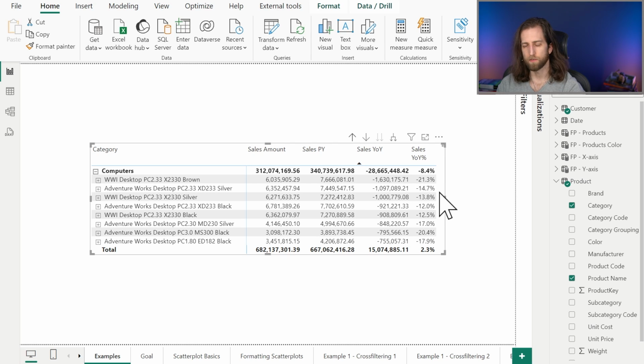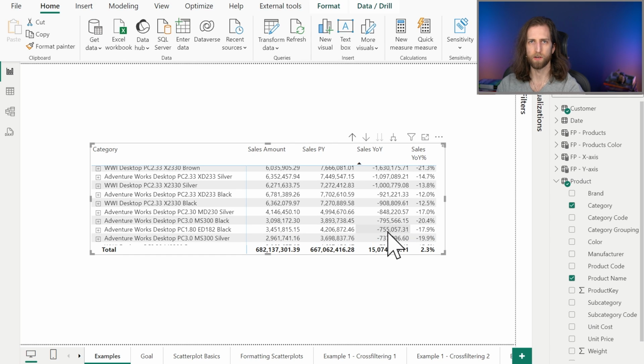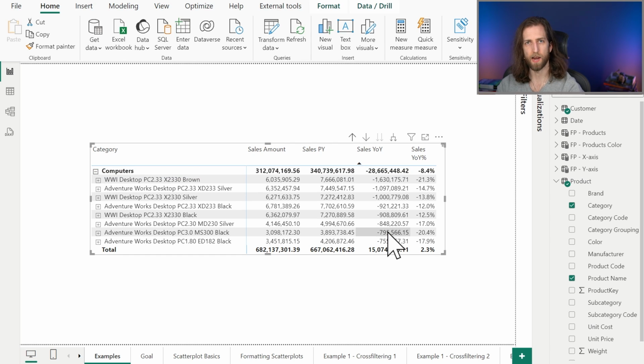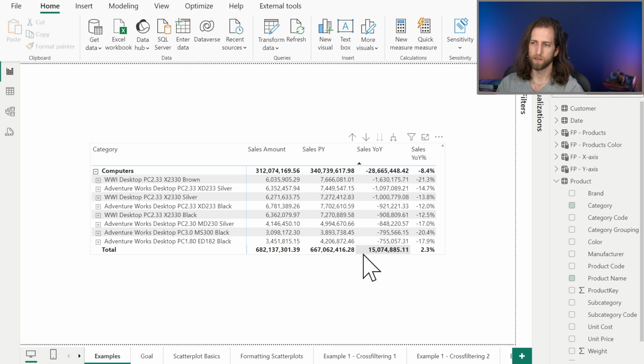But this isn't very effective, even if we did format the table, because we're only seeing 10 rows at a time. We're not really seeing the numbers in a broader context, and it's taking us a long time to find the data points that we really need to act on. Now, let's compare that to the next report page.